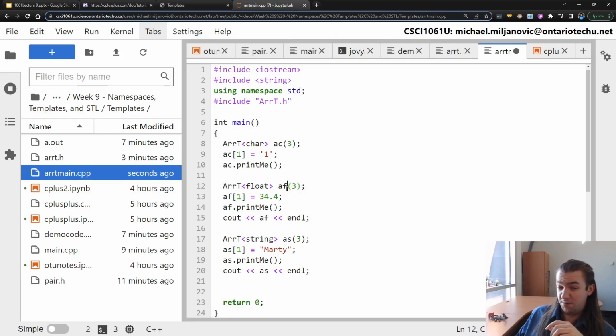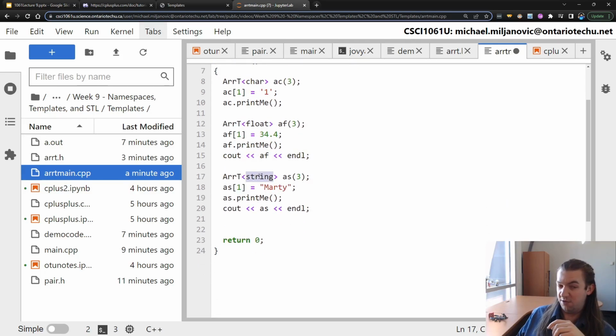Here's an array of floating point numbers, 3 of them as well. I make the middle one 34.4. I print it out. And then I try using cout to print this out. So let's see what happens with that. And this is similarly another one that's 3 strings, where I make one of them Marty, and I print this out in the same way. Let's see what happens.